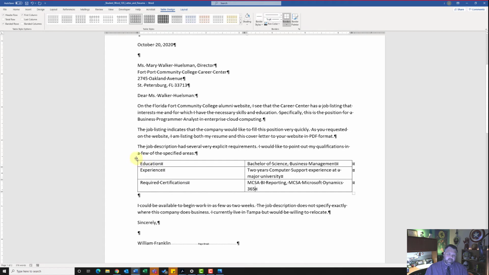So I'm going to go ahead and click on this little icon at the top of my table. When I click on it, notice how it selects the entire table. And it wants me to auto-fit the contents.